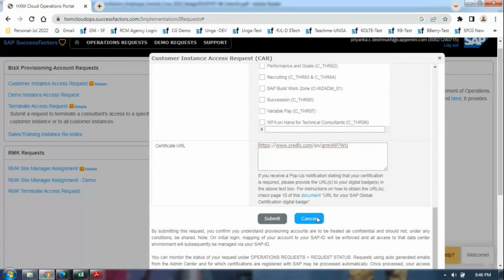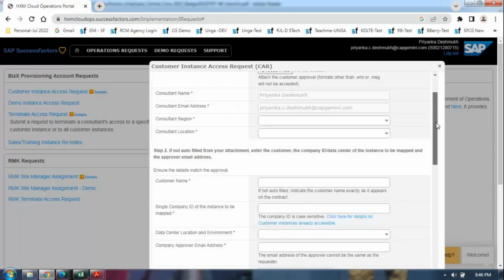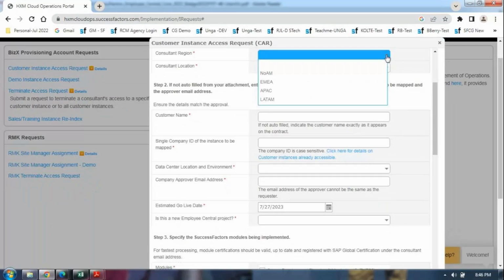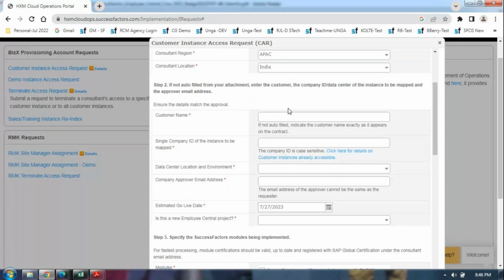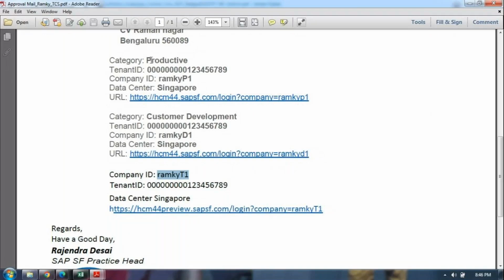Once it is done, the final one, guys, the third one: same approval attachment, consultant region APAC, location India. Guys, I'm taking an example for us. Maybe you belong to a different location or different customer. You can go ahead accordingly. Customer name, then company ID. Right now we are in the third one, guys. That means production or productive, both are the same. In the older versions we used to call it productive environment. In the latest versions we call it production. Both are the same.